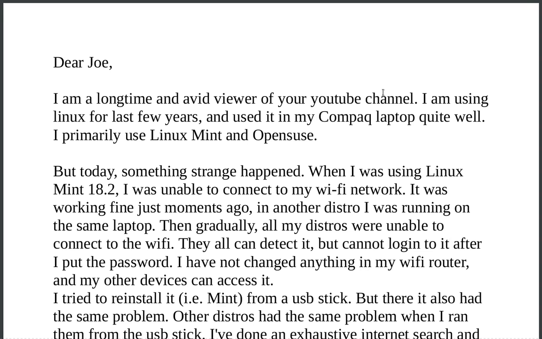When you send a message to somebody asking for help, it's always good to give them a lot of information. This fellow wrote such a well-worded email that I was able to figure out what was going on right off the bat. So we'll talk about that after I read the email.